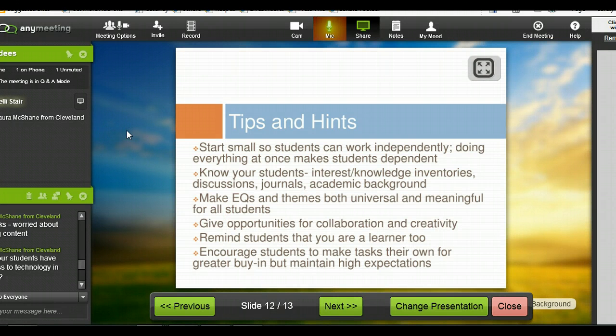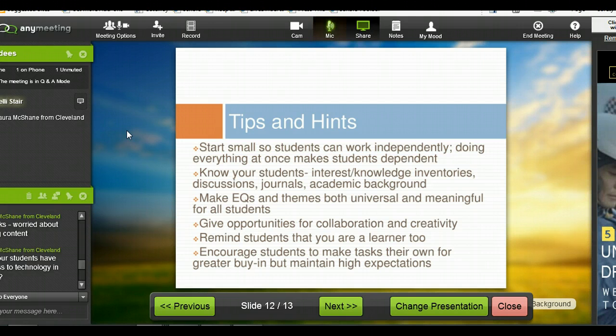So here are some tips and hints for creating great learning menus for units. First off, start small so that students can work independently. If you overload them with information, it makes them very dependent on you. They're asking lots of questions: is this what you want? Is this what you want? So if you start off small, maybe with just a section at a time, it lets students be more independent and explore more, and it'll really give you back better quality work.